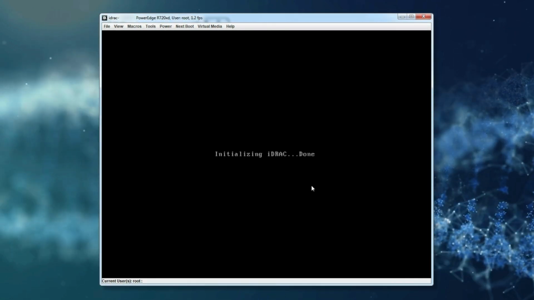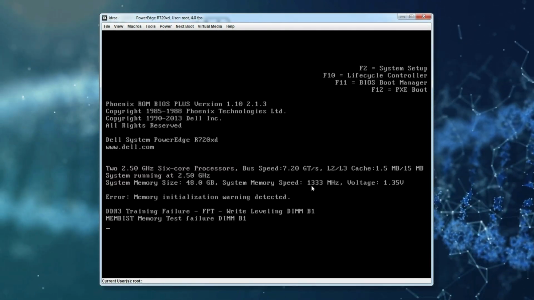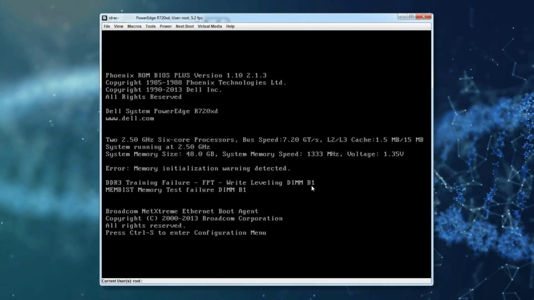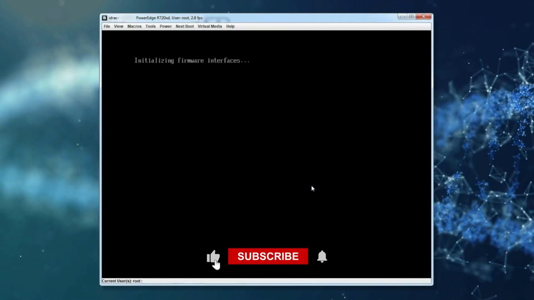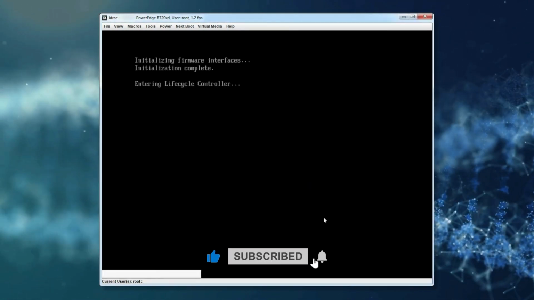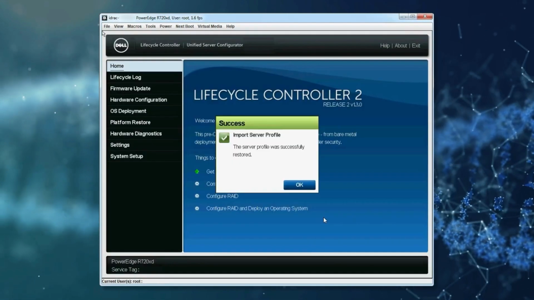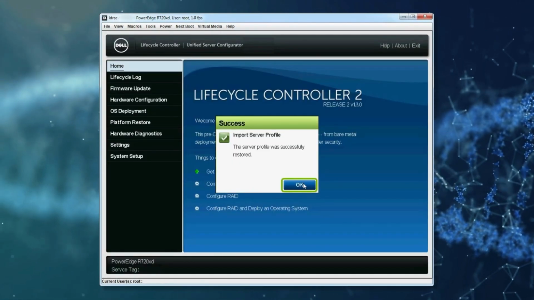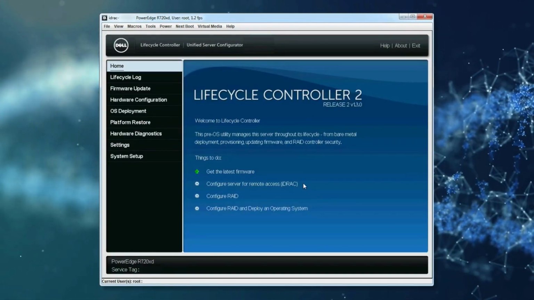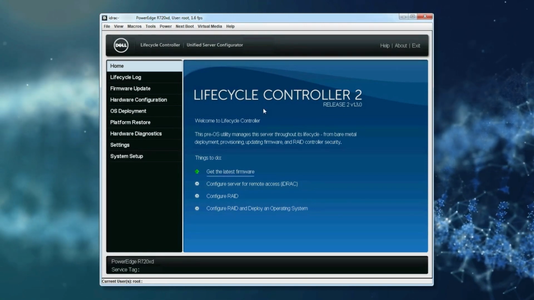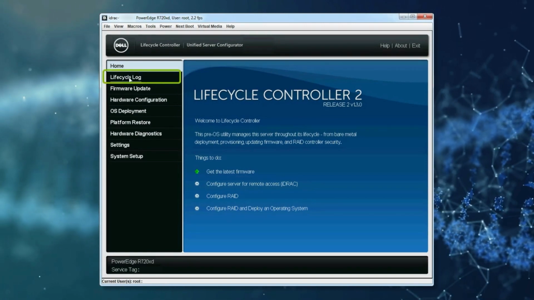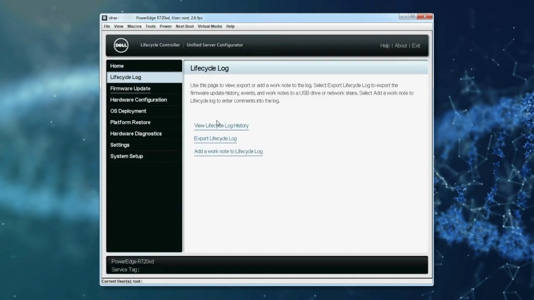After the operation is complete, press F10 during post to relaunch the Lifecycle Controller. A success message is displayed when the Lifecycle Controller is launched. Click OK. You can verify the restore operation was successful by checking the events in the Lifecycle log.